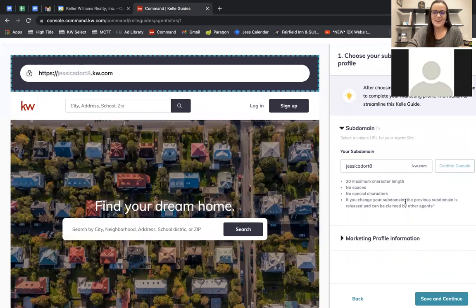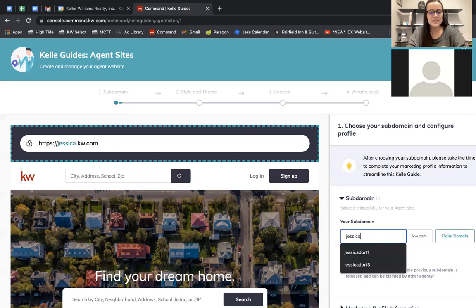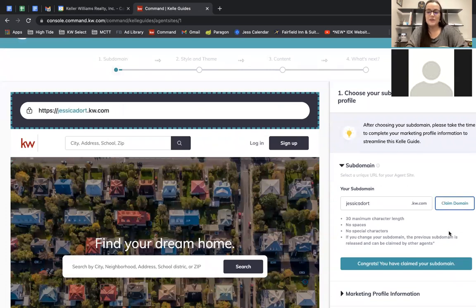On the right-hand side here, we are going to be editing all of the details about our site. So it starts with subdomain. So this is basically the URL for your website, what people are going to type in to get to your website, what the link is going to look like when you want to copy that onto your business cards or your Facebook page. So you get to choose what that is. Now it's going to end in .kw.com. So you may want it to just be your name, or if you have a team, you would put the team name here, whatever you want your website to be called, and then just click claim domain. Make sure that it was available. No one else has taken this before, and it claims it for you so no one else can take it. So this is now the link to your website.